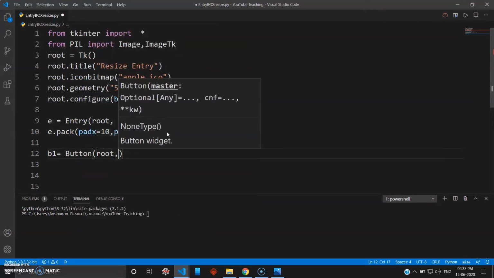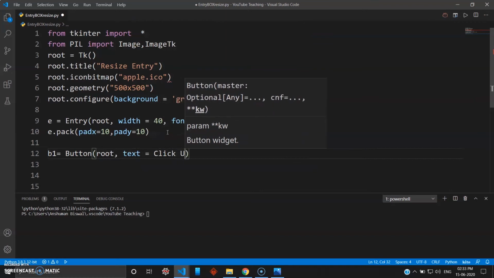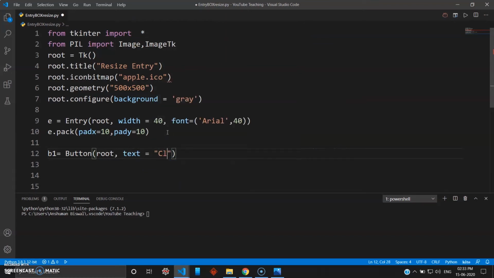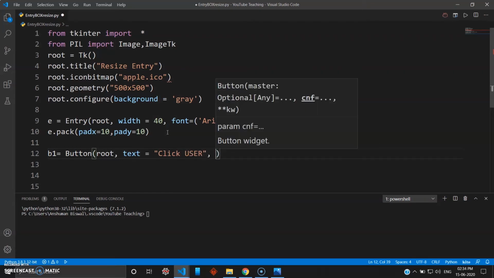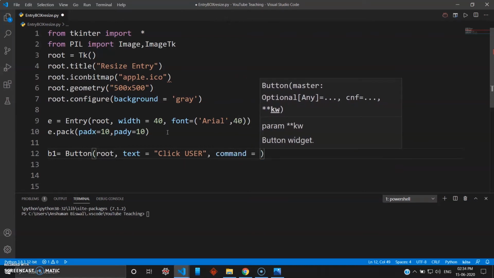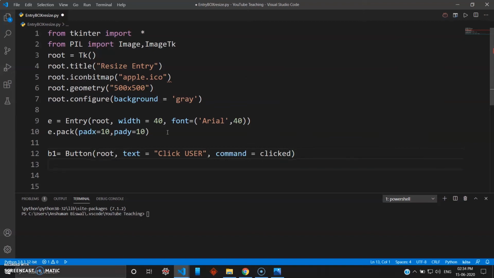It will be of root, and text will be "click user". Oh, it should be in double quotes. Click user. You can give anything, and you need a command also because it's a button. So command will be clicked. We will define this function later.